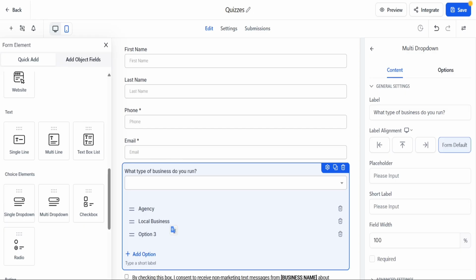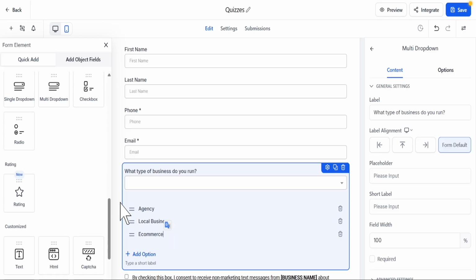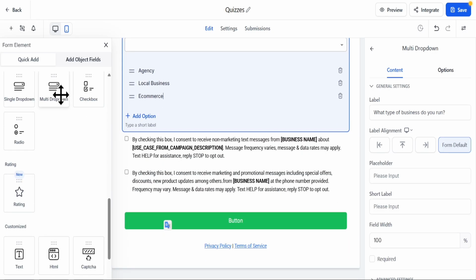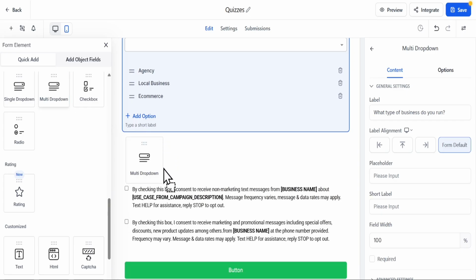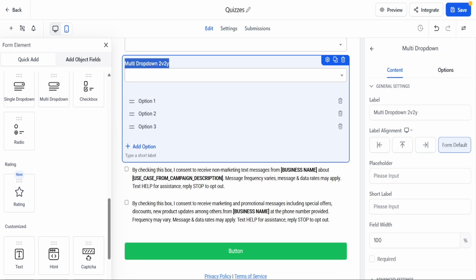The multi-dropdown field works well because it's compact, easy to scan, and can allow more than one selection if that suits your question. Select that multi-dropdown and update the label to "What type of business do you run?" This question helps categorize your audience so you can tailor follow-up messaging.